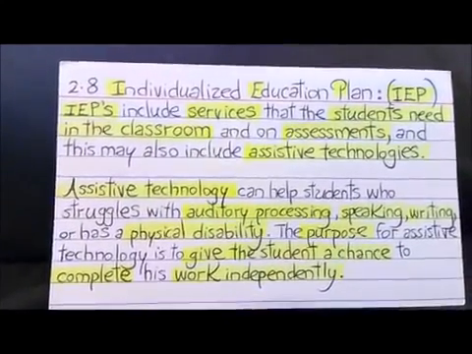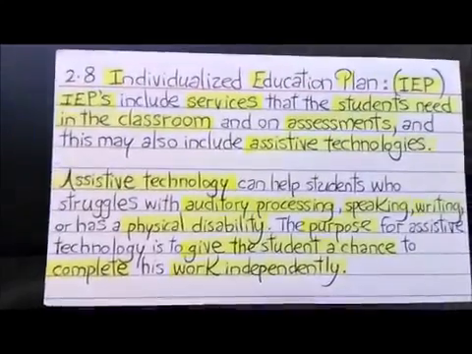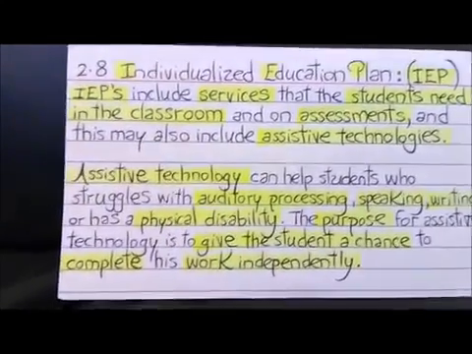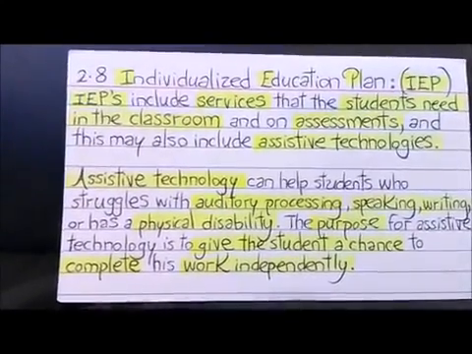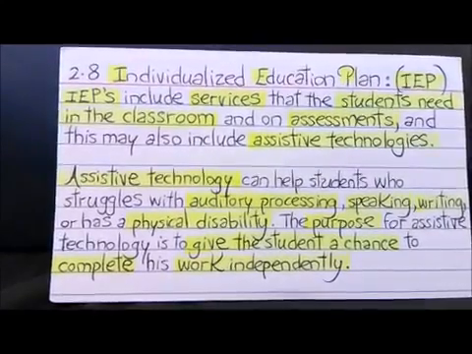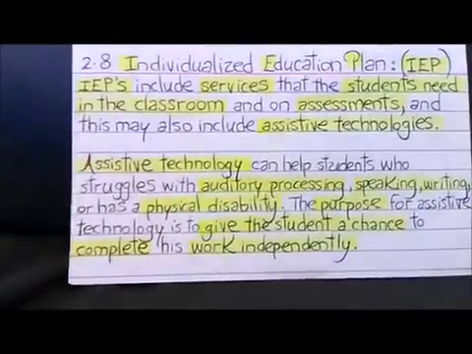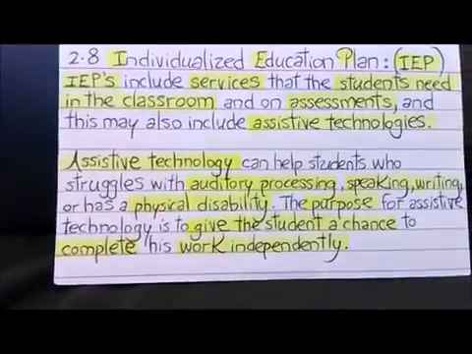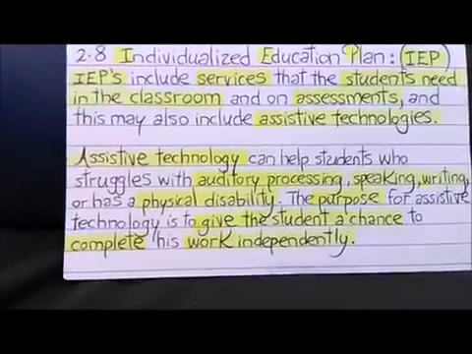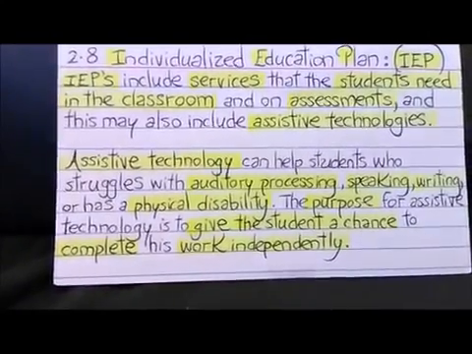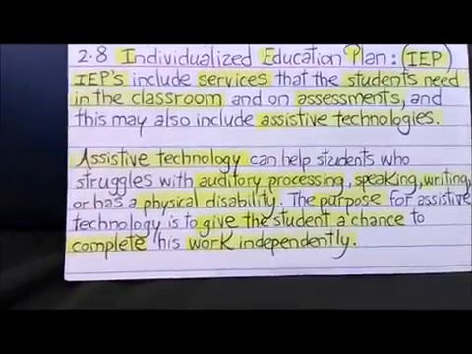And this may also include assistive technologies. Assistive technology can help students who struggle with auditory processing, speaking, writing, or have a physical disability. The purpose of assistive technology is to give the student a chance to complete his work independently.